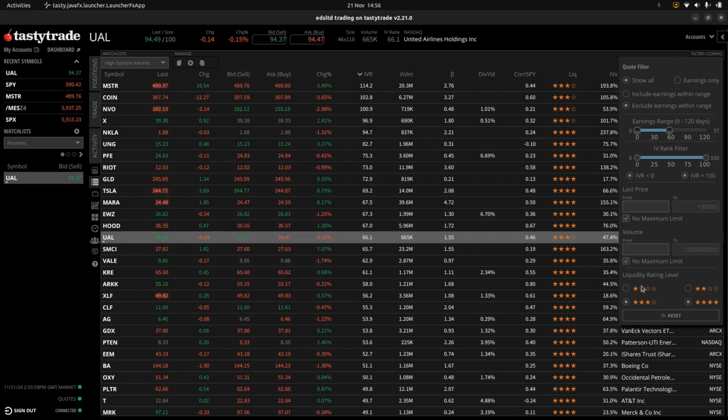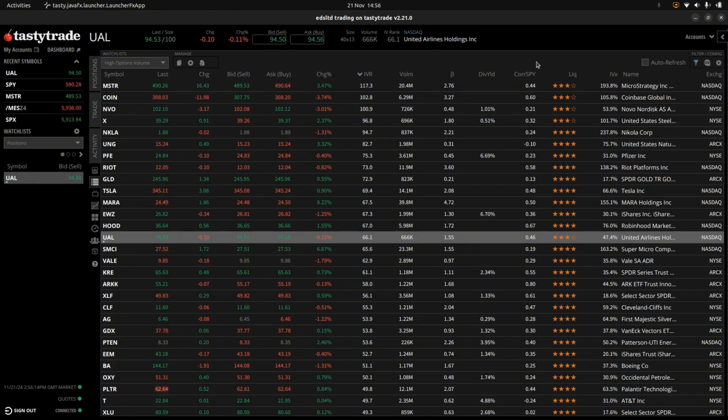And we also want to filter out anything with a low liquidity rating level. The purpose of this is to ensure that we're only trading highly liquid underlyings with a liquid options market, so that we only pay tight spreads and we can get in and out of positions relatively easily.